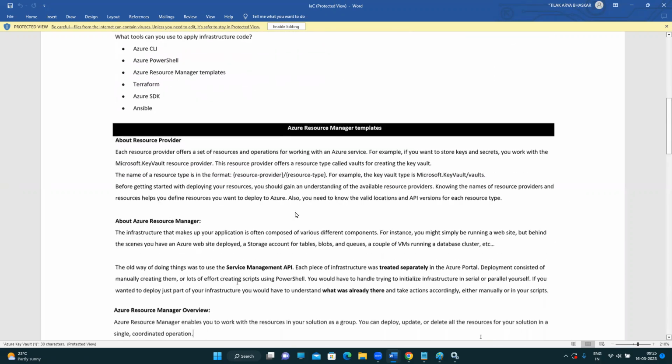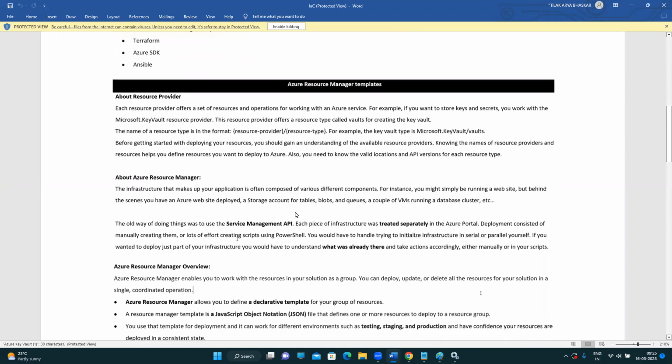But Bhaskar, basically in real time, what are we using now? Like you said earlier, ARM template is very old, the JSON template format. Nowadays, very few people use it. Nowadays they are using Terraform, right, Bhaskar? It depends.